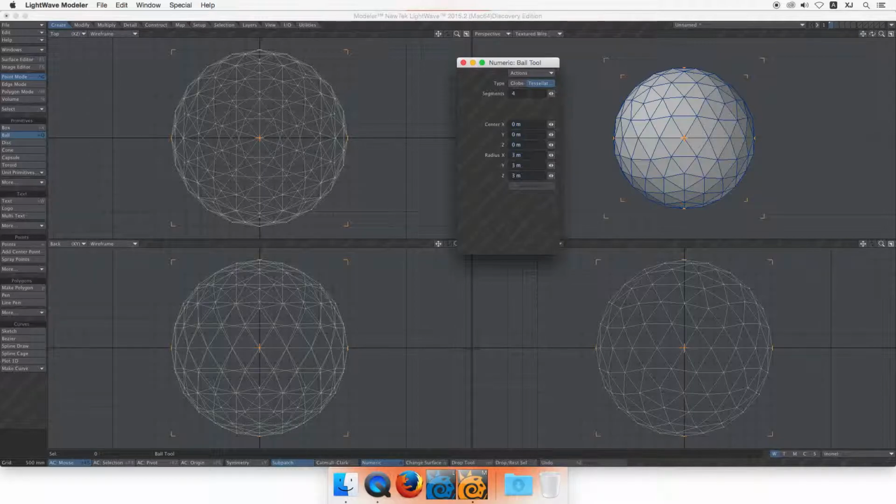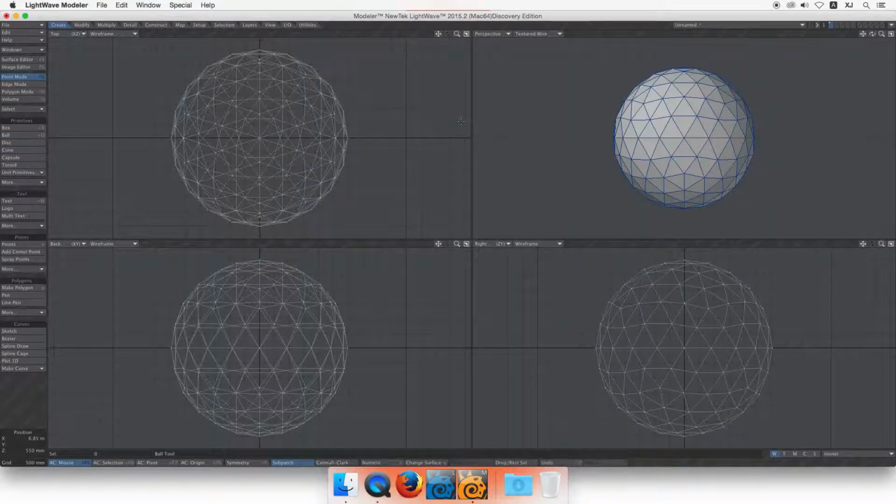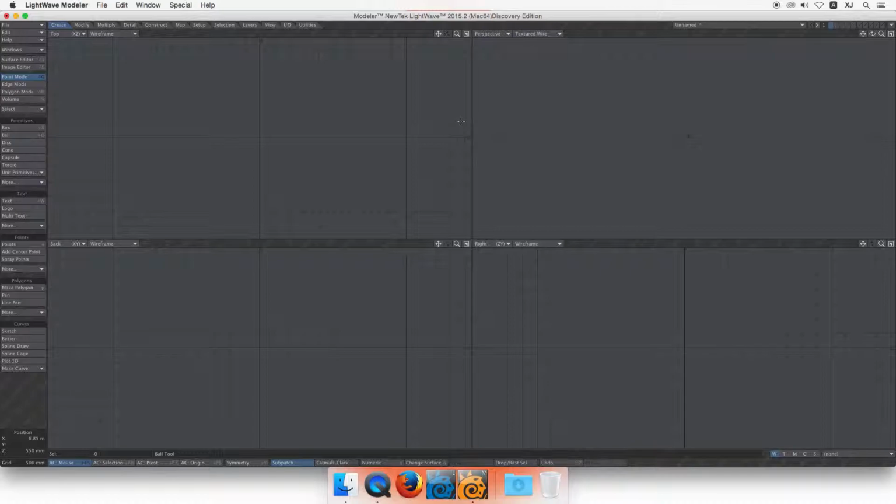So if I make this too high and then try to edit it, Lightwave will get upset and I won't be able to do anything and I'll have to get rid of it and start again. So hit space when we're finished, and that's another way to make a sphere. Okay, we'll get rid of this.